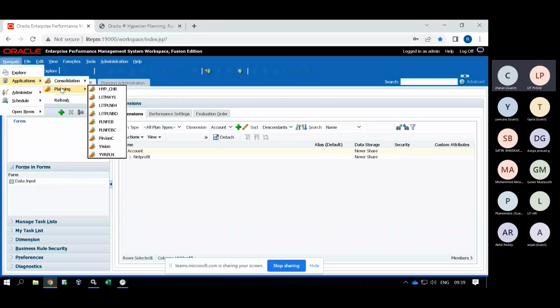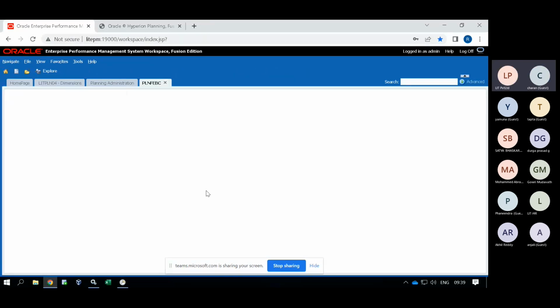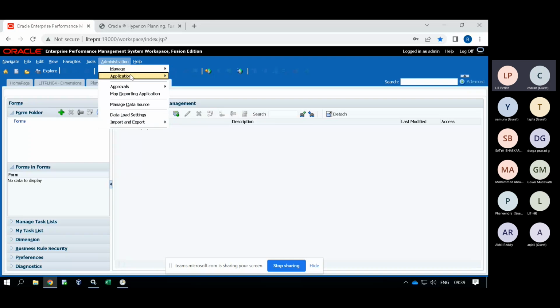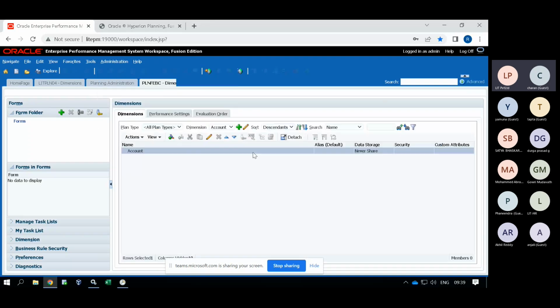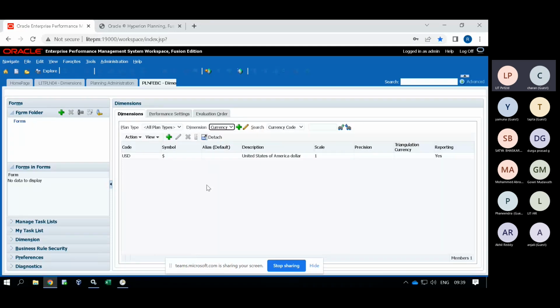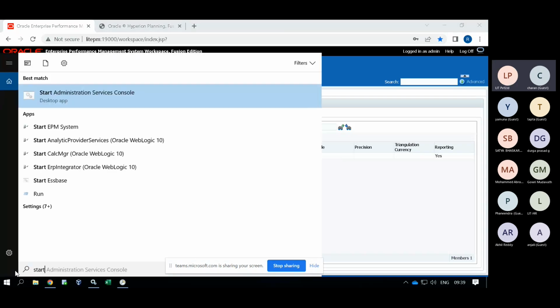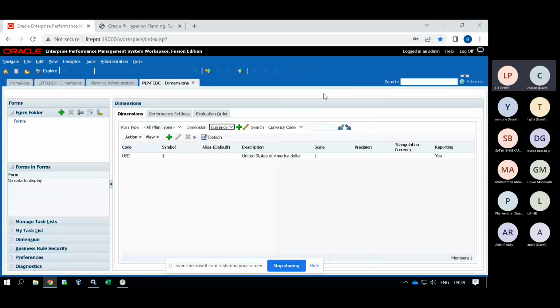So let's say FIPC, C in the sense currency. If you go to the dimensions, you see currency. This will come only when you create a currency type of application. Now what you need to understand is that when you create a currency type of application, not only will this currency come, there is one more dimension created with the name HSP Rates.